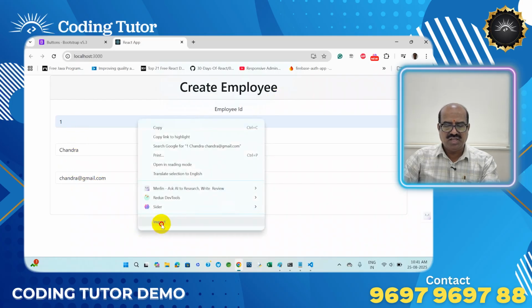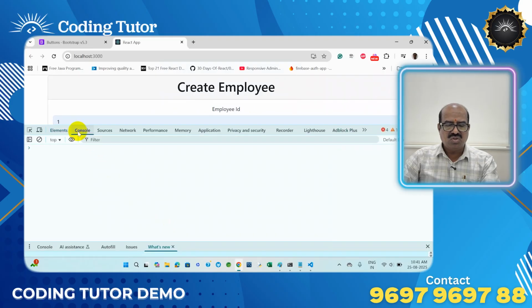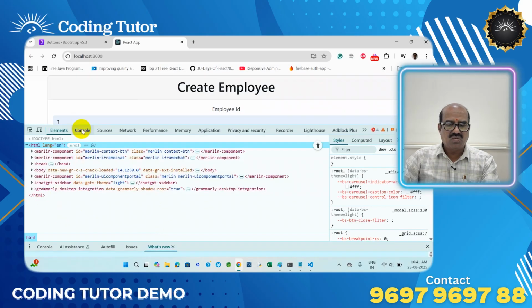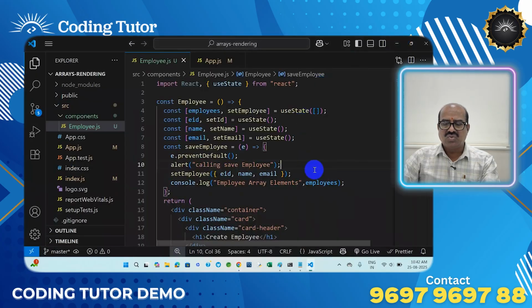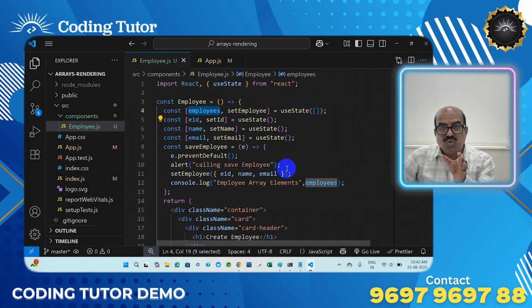How to check this? Go to inspect, go to the console. You can see nothing, right? So we need to store the data in this particular array. That is my main target. Whatever object we are using, we need to store those values in it. How to store? We use an empty array, and we need to push the object into this empty array. In this case, you need to understand how to push the elements.